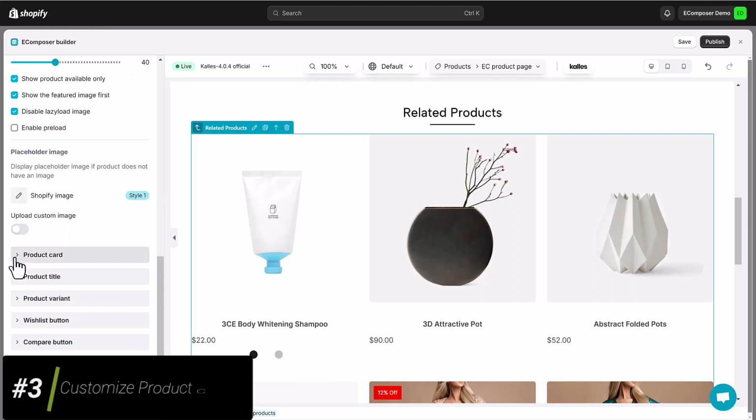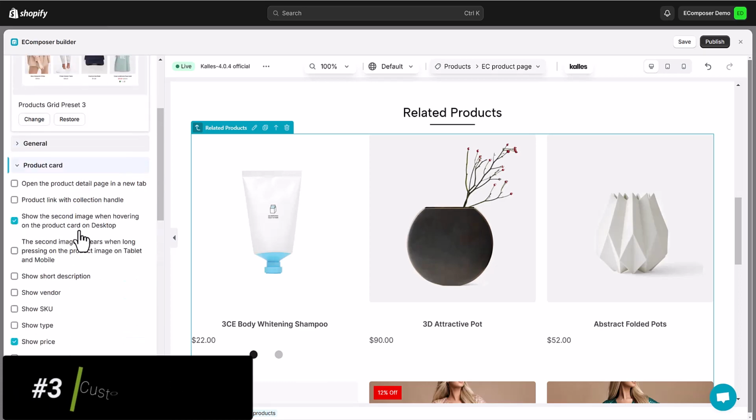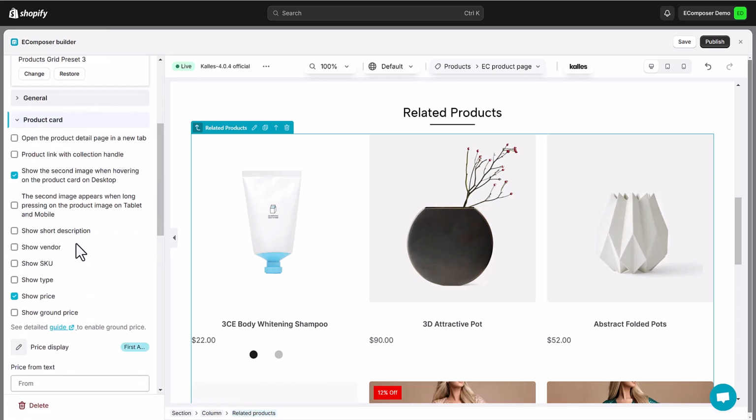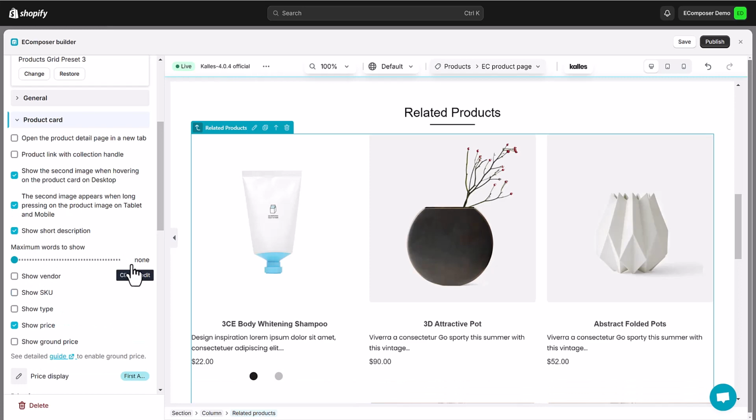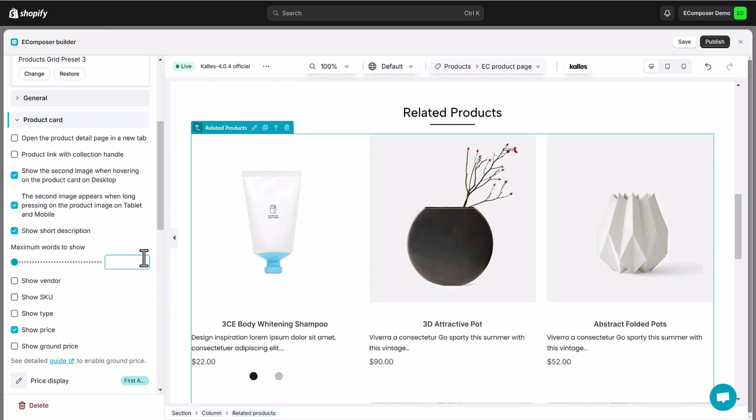Now, let's move on to the product card settings. Here, you can fine-tune the appearance and functionality of each product card. Enable Show Second Image on hover to give customers a closer look at your products. If you want to include product descriptions, toggle on Show Short Description and set the maximum word count.